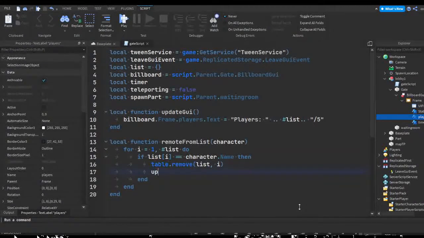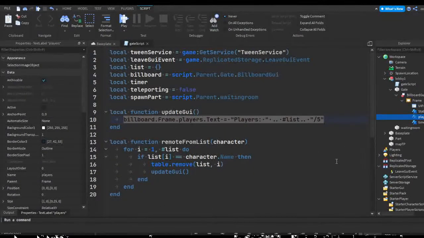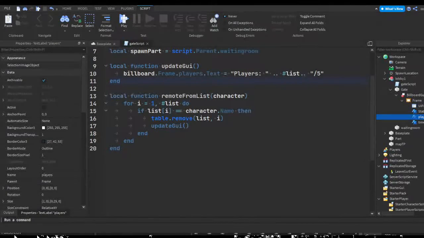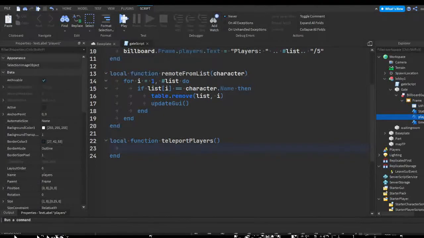And then we're just going to update the GUI because we just removed a player, so we want to make sure everybody knows that there's less players now. So now we can begin teleporting the player to their new location. So let's create a new function, local function teleport players. So here we're going to be teleporting the player.